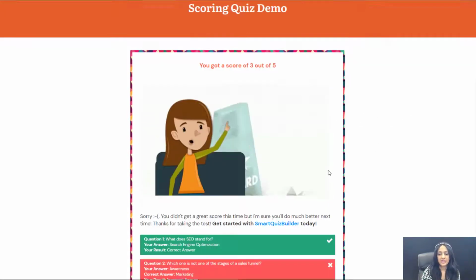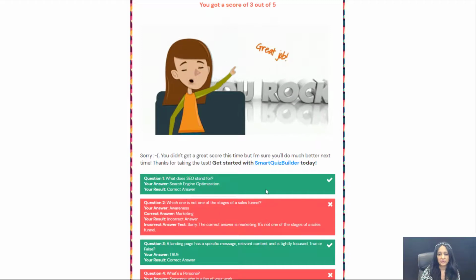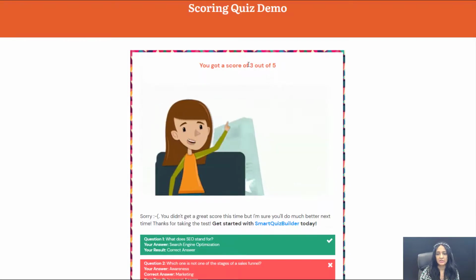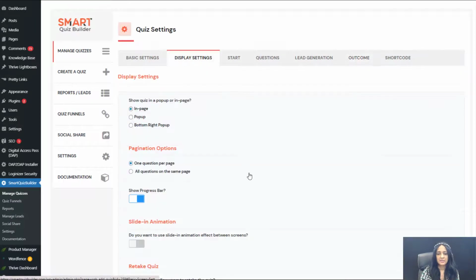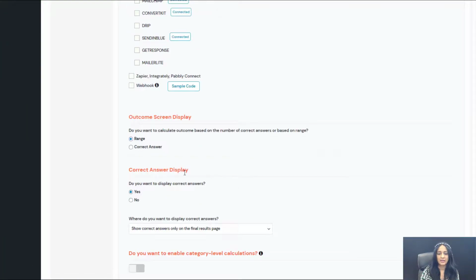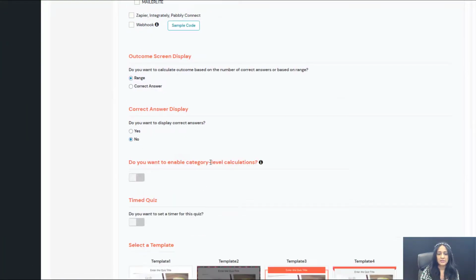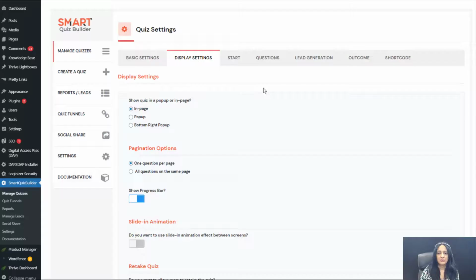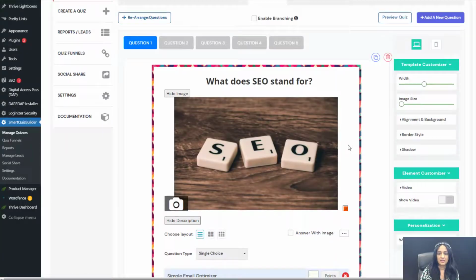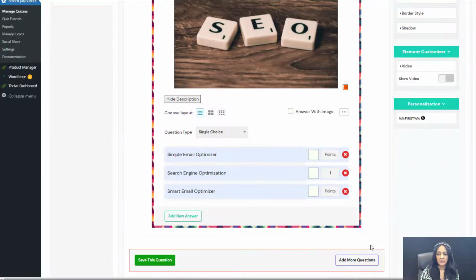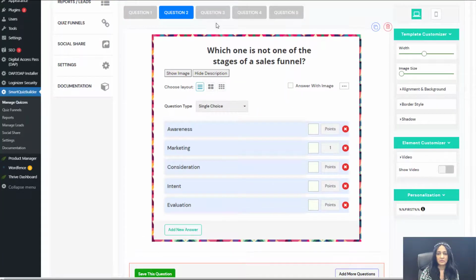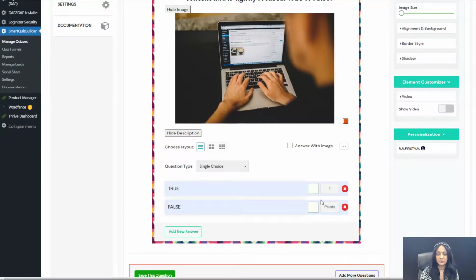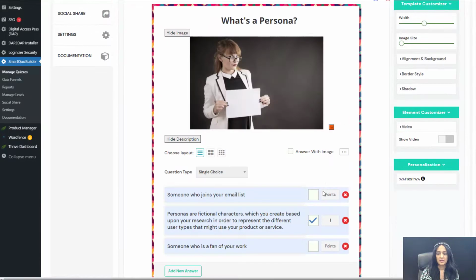So now let's test SQB again, but without the correct or incorrect answer, just the points-based scoring. All right, so this is the back end, the display settings. I'm going to go ahead and turn off the correct answer display. Go ahead and save it. All right, so in the question screen, I no longer have a correct or incorrect answer. So I'm going to go to each question, turn off the correct, incorrect answer here, just the checkbox.